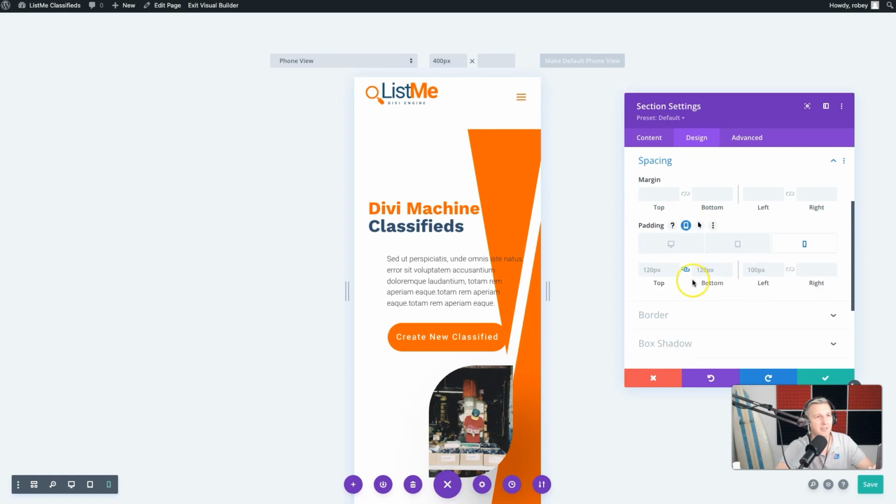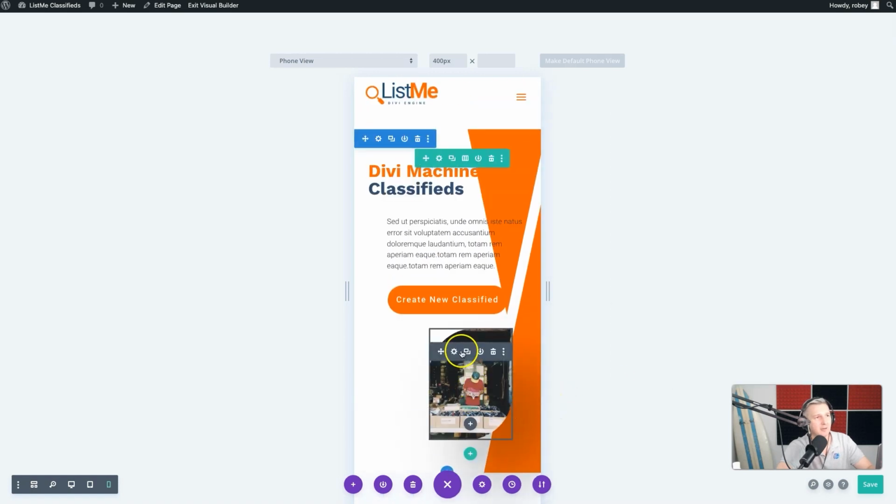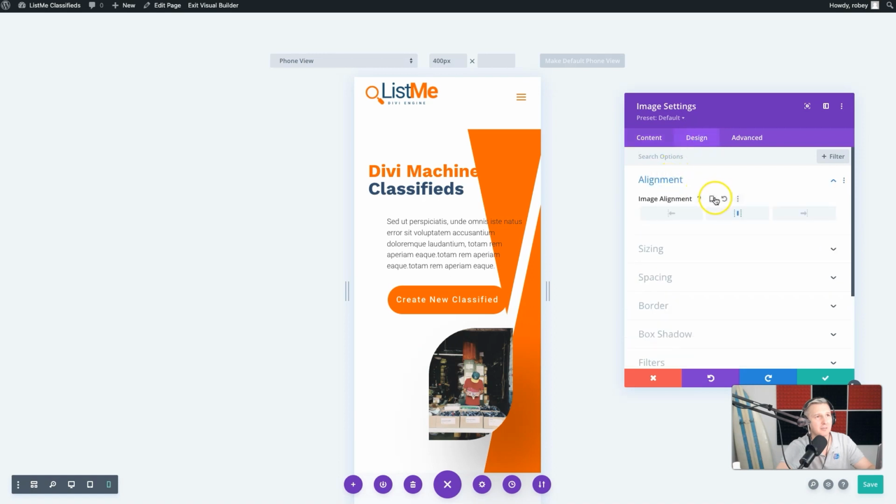Let's go to mobile settings. For the mobile, we'll maybe bump that down to about 40. What do we think? Yeah, I think 40 is a bit better. That's looking better. And then, of course, we'll center this image as well. So we'll go to design, alignment, responsive settings, center. Okay, so this is already in the center here.